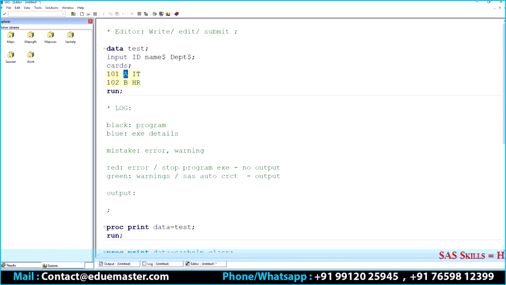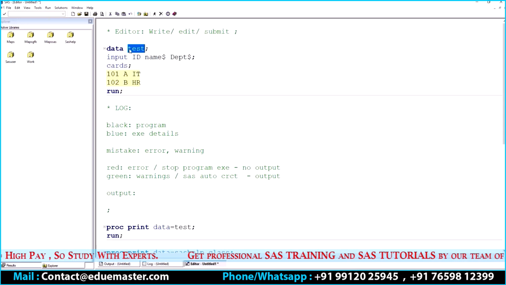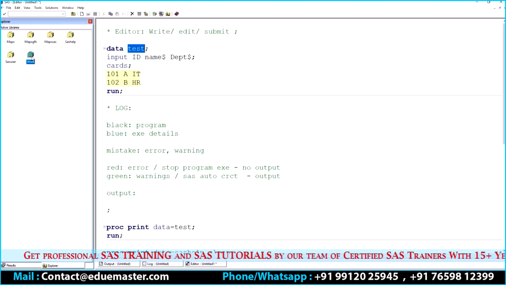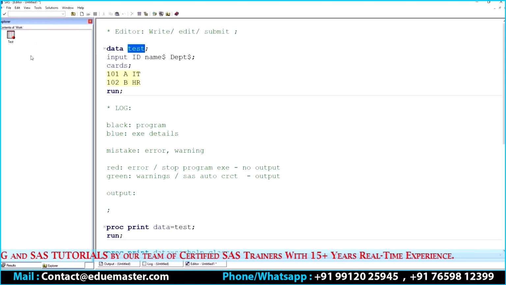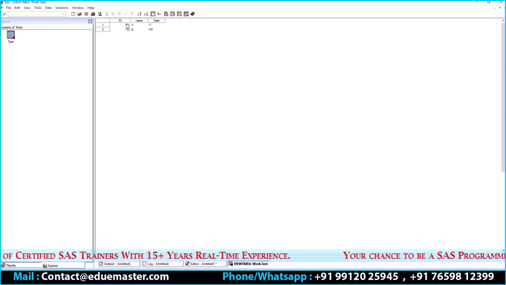Now here we have so many libraries. So in which library will the test dataset be saved? Because you are not writing a library name here. When you are not giving the library, by default, it will get saved into the work library. Let us open. See, test. Open this. See, ID, name, department, and each individual value is the data value.